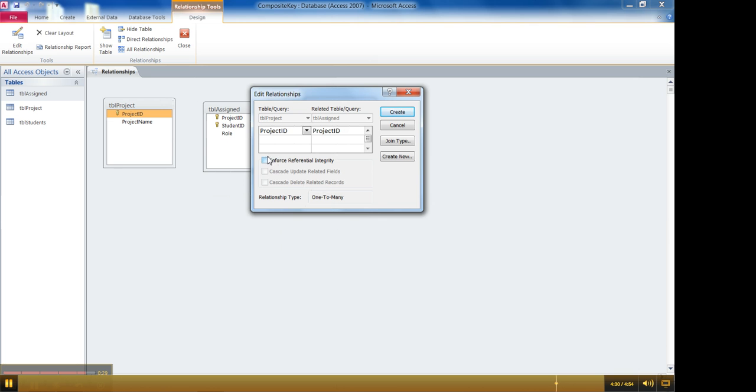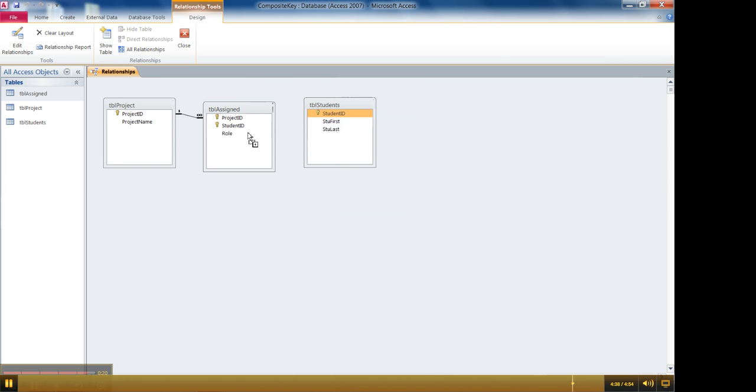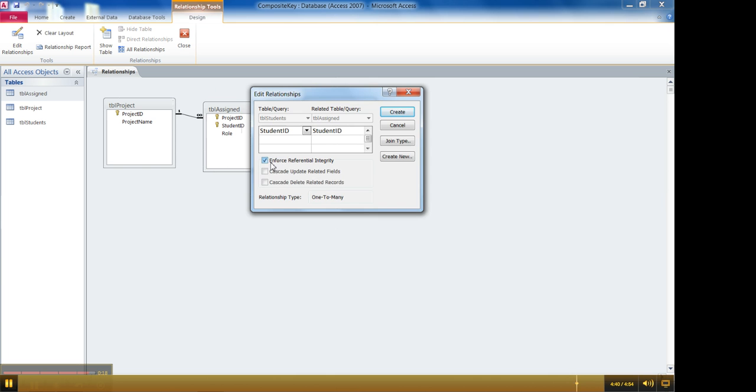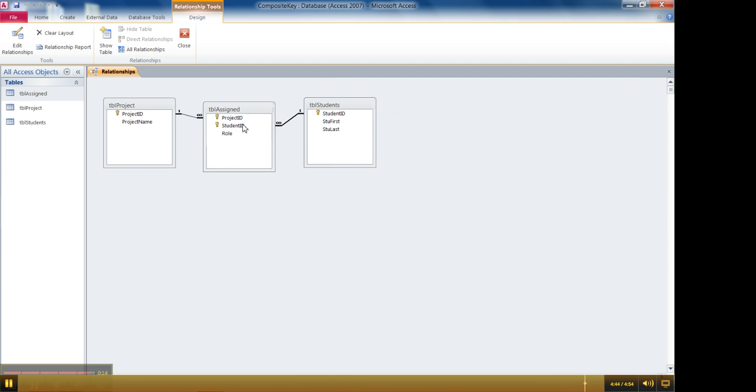This is a one-to-many relationship, because for every one project it can be assigned many times. And then by the same token I have student ID to student ID, which is also a one-to-many relationship. And this creates what's called a many-to-many relationship with a composite key.